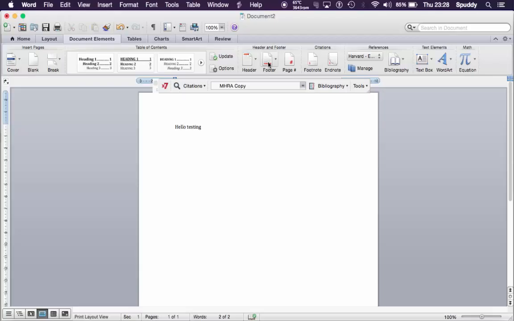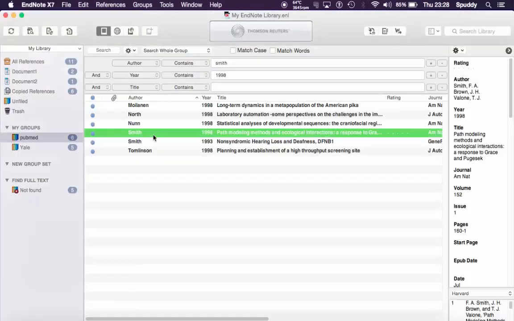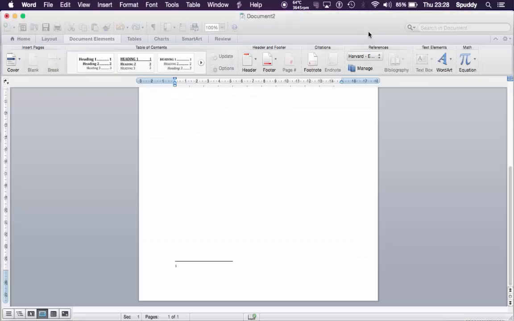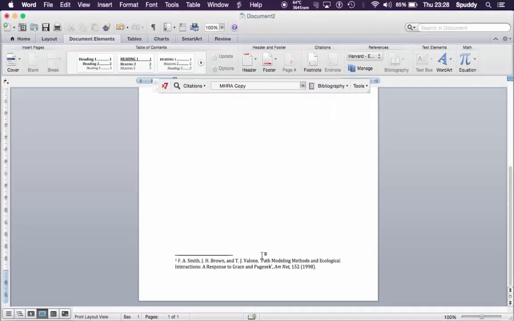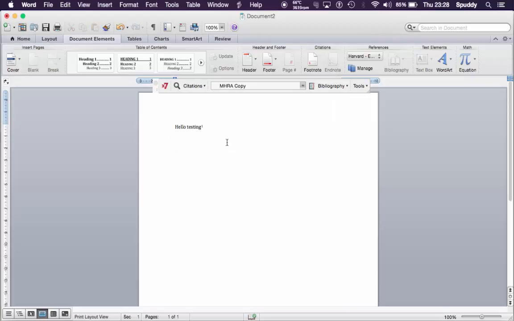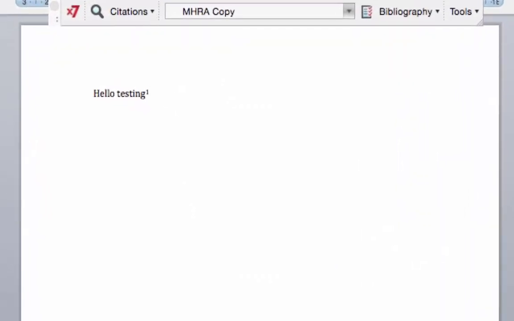So, I need to select a footnote. As you can see at the top and the bottom, I now need to insert the citation I want. Smith again, insert citation, and there's my reference at the bottom, and you can see there's no duplicate at the top. Perfect footnoting. So let's do a second one.